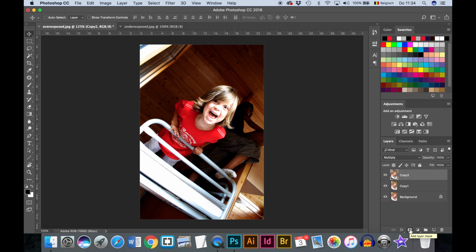Clicking on this button, the Add Layer Mask button, adds a layer mask. The layer mask is added. And we also see that it's selected by default. Always check if the layer mask is selected. Otherwise, you get disastrous results.